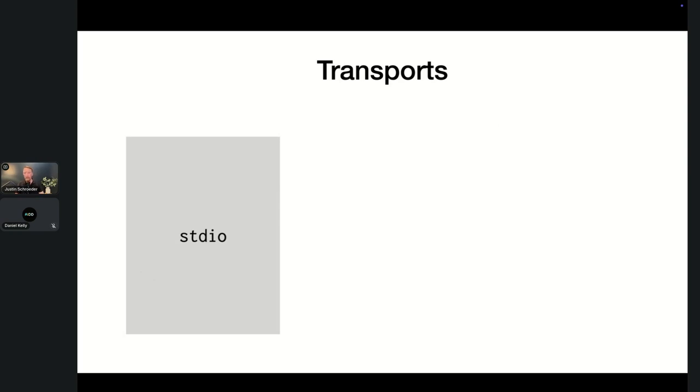One is standard IO. So if you are installing an MCP server on Claude Code, for example, there's a really good chance you're interacting with it. Well, Claude Code is interacting with it via standard IO. So you could think of this sort of like just a command line utility that is the server.